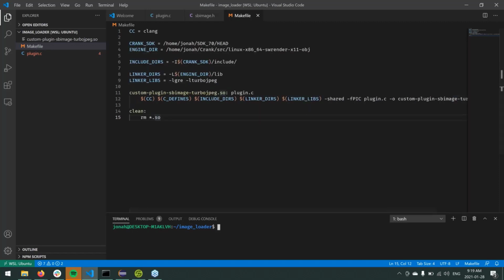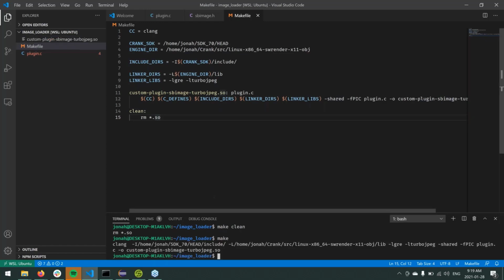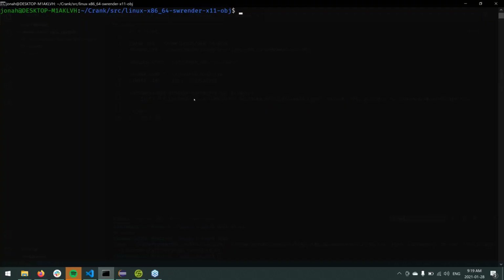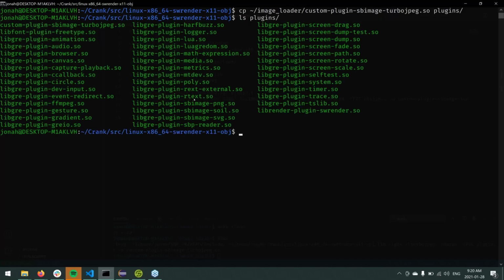All right, and then just to show you that it works, I'll do make clean, and then make. And then you can see over here, we've got our plugin DLL that we've created, or .so because it's Linux. And then I'll just go over here to my terminal, and I will copy the .so that we just created into the plugins directory for my runtime. And then I'll just list the plugins of my runtime, and you can see it's there.